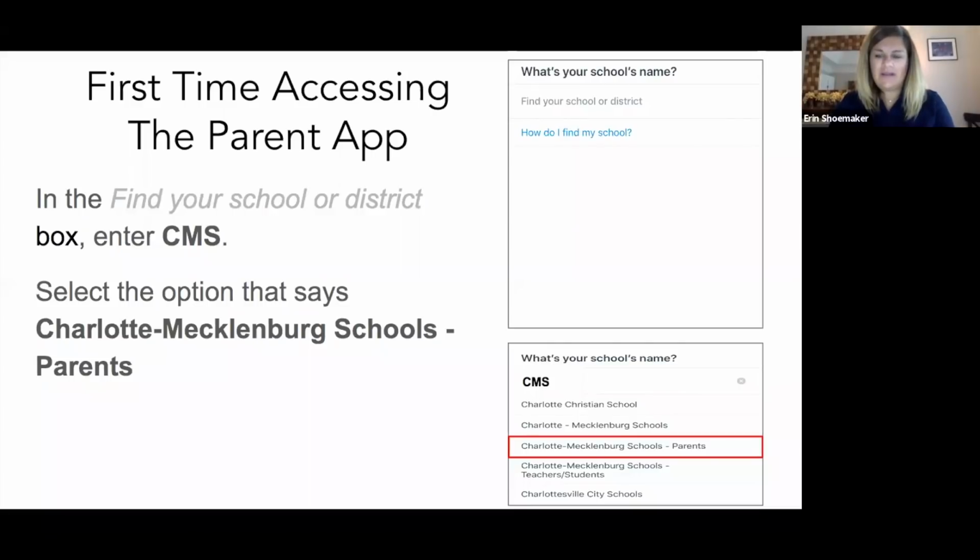So you'll want to type in Charlotte-Mecklenburg Schools Parents. So you're not typing in the specific school name, just the general Charlotte-Mecklenburg Schools Parents. As you start typing that in, it'll start generating and popping up, and you can go ahead and click on the one that's outlined in red.